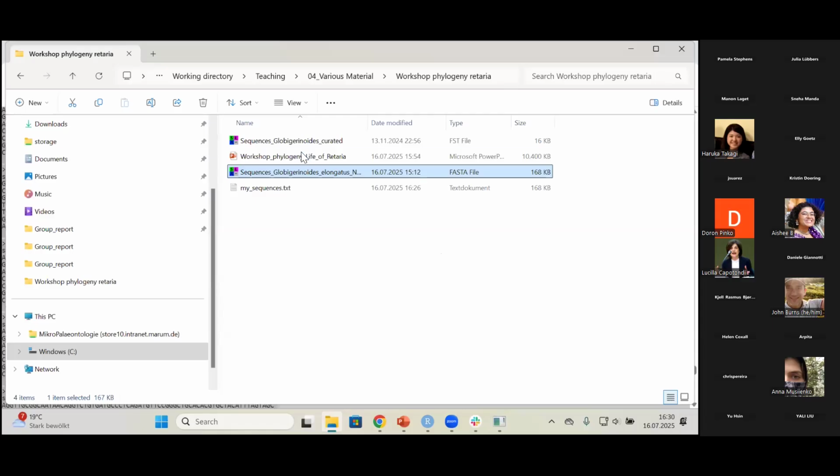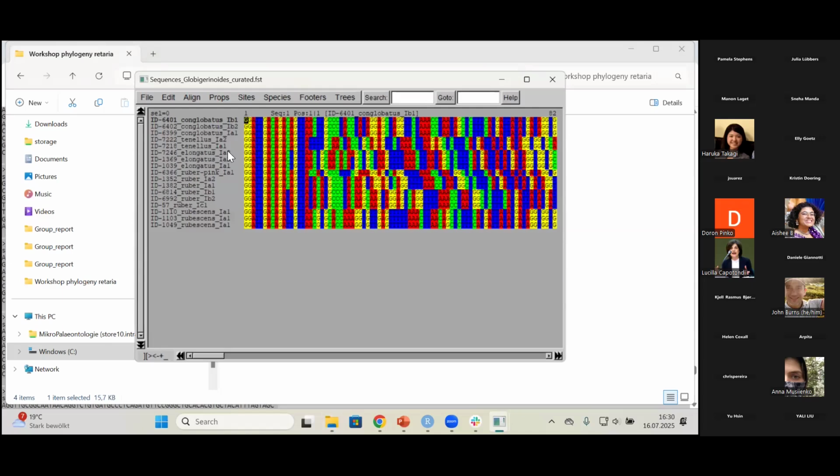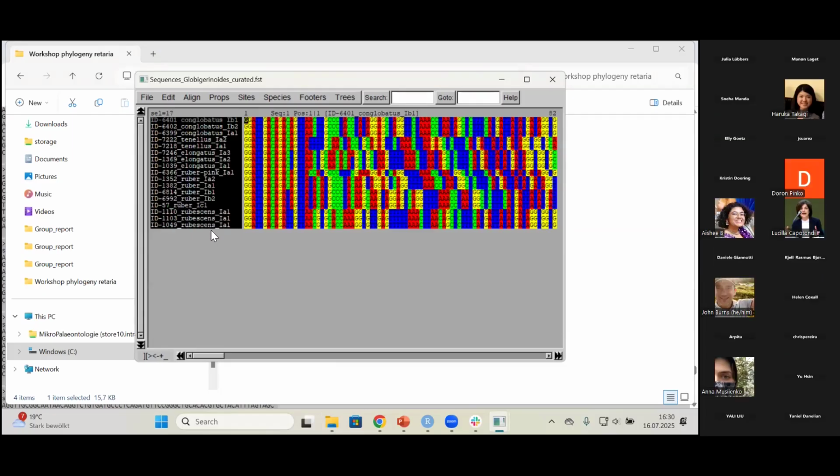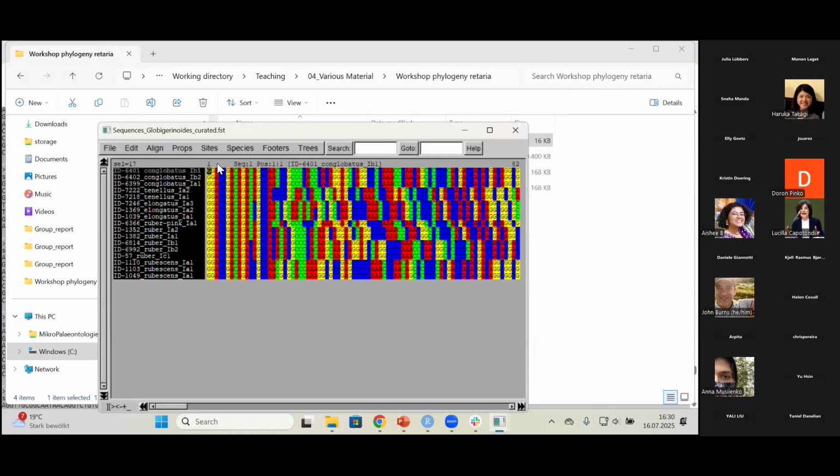So I'm going to leave that file. I'm going to open a new one where instead of having 200 sequences just of Elongatus, I selected 16, 17 sequences belonging to Conglobatus, Tenellus, Elongatus, Ruber-Pink, Ruber, and Rubescens. That is going to help me to test my fossil topology. And so here it's just 17 sequences. You don't need to do it on 100 sequences. It's not necessary.